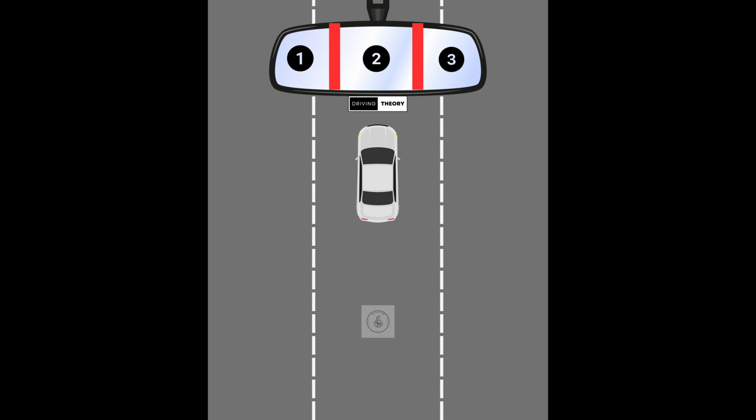Now that I have shown you the importance of the rearview mirror, we will quickly cover how to properly use the rearview mirror. We will divide it into 3 sections. 1 is your left lane. 2 is the center lane, which is the cars right behind you. Then 3 is the right lane.